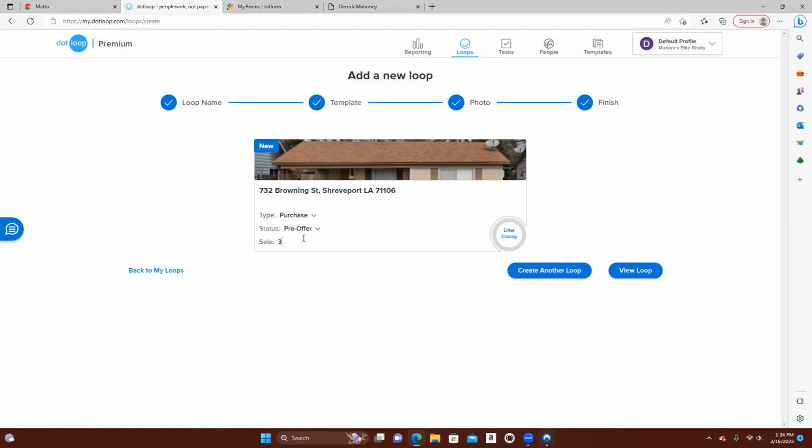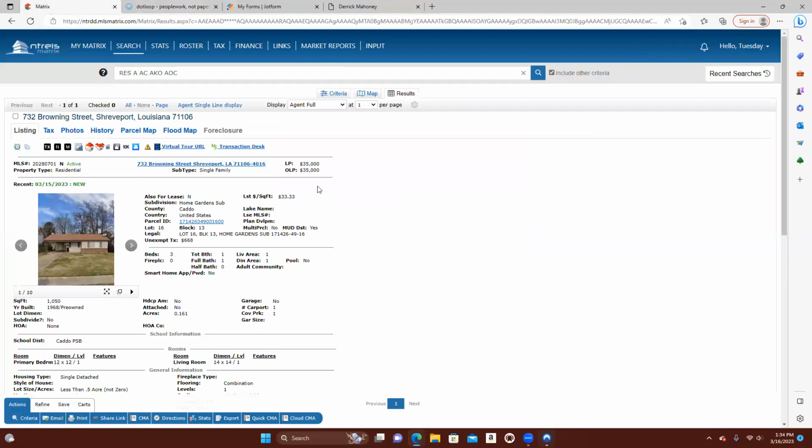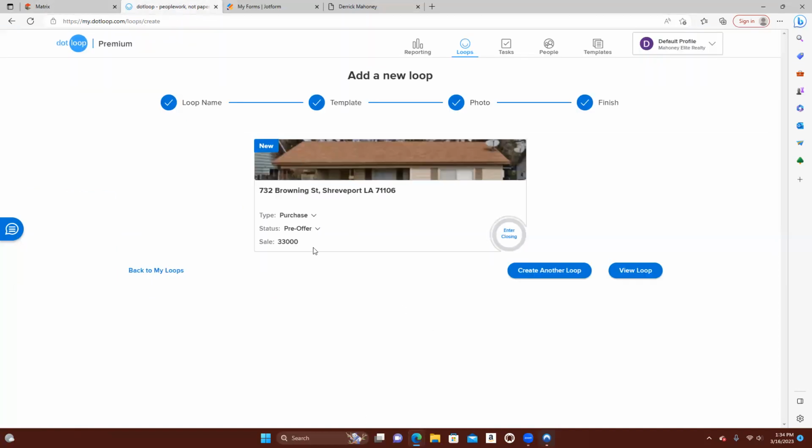Okay, I'm going to enter the price, the current price that I'm going to offer. I'm sorry, the current sales price right now is 33,000, I believe. Let me go back and see. 35. Now, this will actually be the final number that you all decide upon in the contract, but just to start off, I'm going to put the list price. So it gives me the offer to enter the loop or view the loop once I have that done.